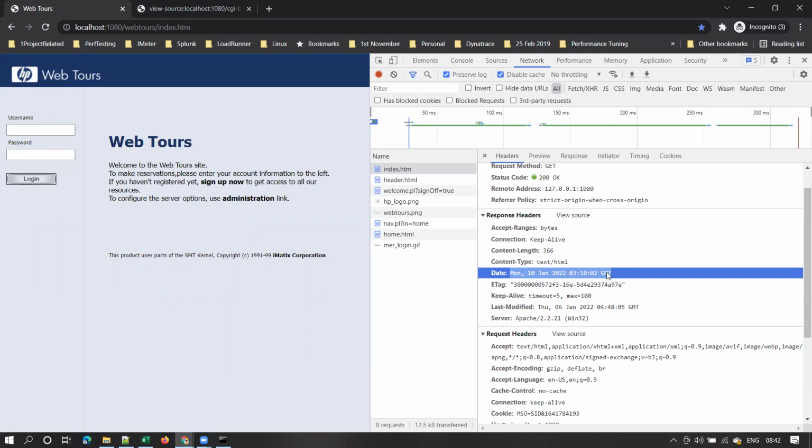GMT is an acronym for Greenwich Mean Time. That is the universal time that all countries follow as a standard time. Now all your time zones will be defined as GMT plus or minus. IST, our Indian Standard Time, is GMT plus 5:30. If you add 5.5 hours to GMT time, you will get IST time.